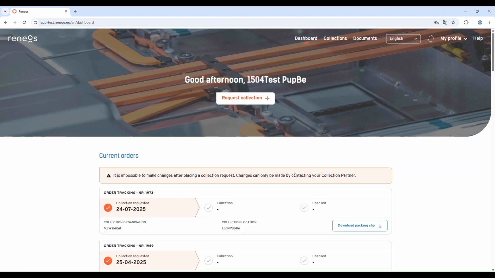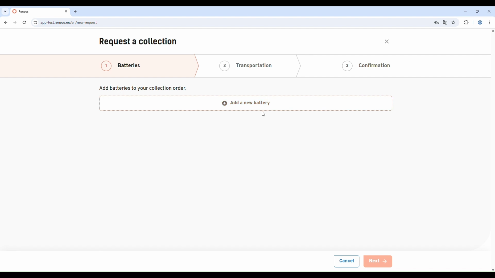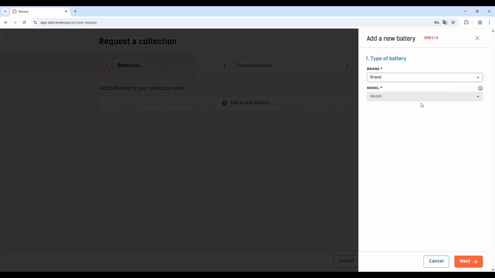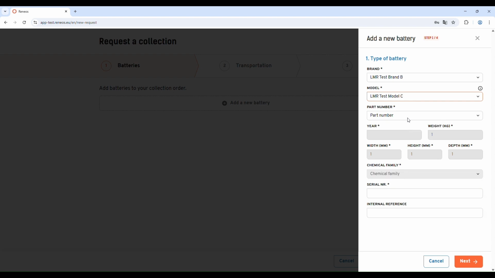When we press this button, we immediately get a new screen where we can add the batteries that need to be collected. To add them, we first fill in the brand, the model, and the part number of the battery. The year, weight, dimensions, and the chemical family of the battery will automatically appear. All we need to fill in from there is the serial number and the internal reference.